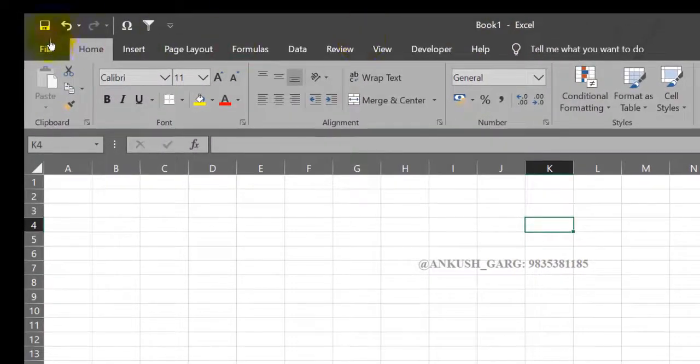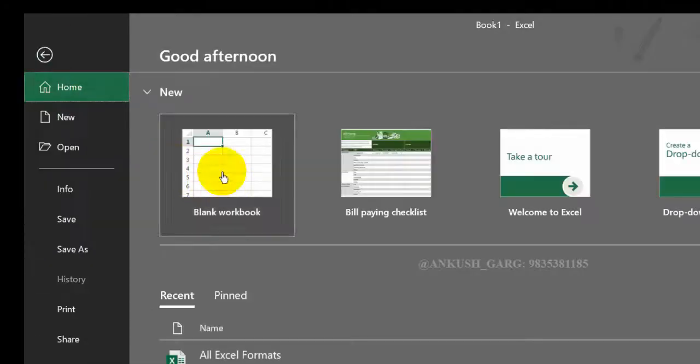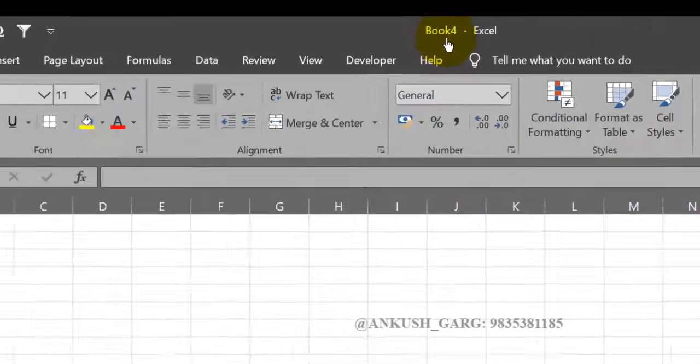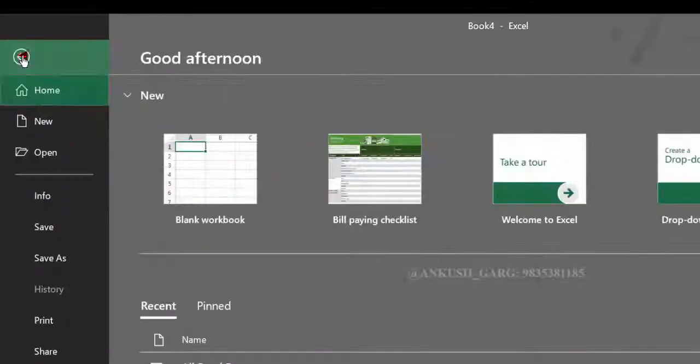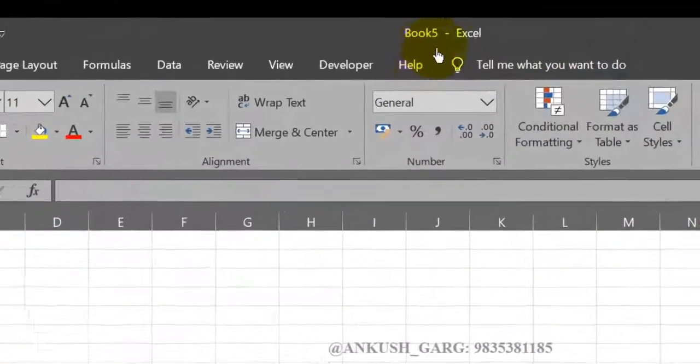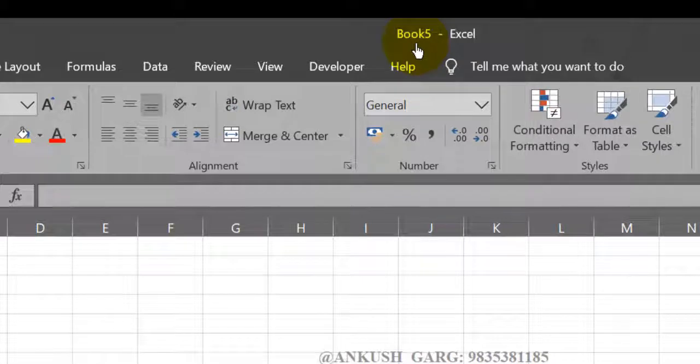So if you open File and select blank document, then this shows Book4. Then we again go to File, click on blank workbook, then Book5. So Excel automatically gives your files names like Book1, Book2, Book3, Book4, Book5, and so on. So it represents the name of the file.